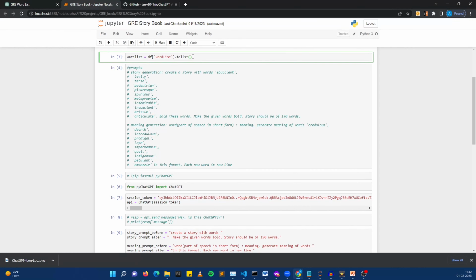Here we will import that list. I have saved that list and imported it here as the word list. We'll generate two standard prompts which will help us ahead. For example, for story generation, we will use something like: create a story with words. Here we can insert our words from the list, and then we can give more prompt engineering, like make the given words bold, the story should be of 150 words. We can give the genre and other things as well. And for meaning generation, we can give a dummy statement like: this should be the word, what part of speech it is, and its meaning. So it will generate accordingly.